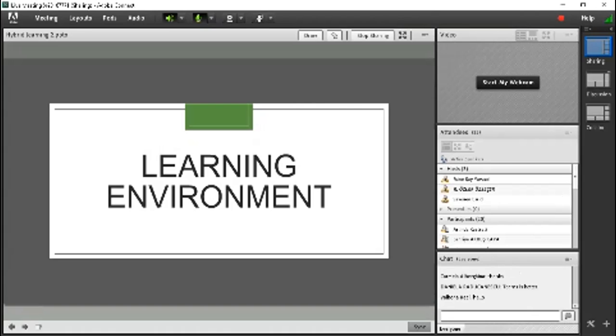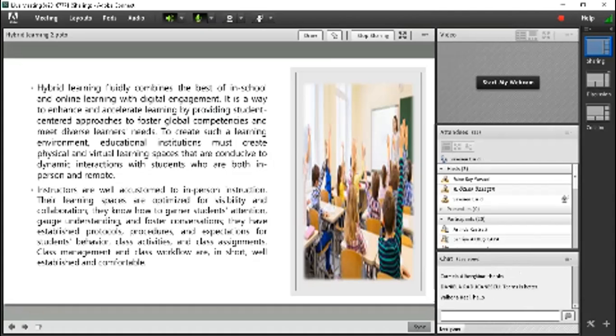Let's move to the first one. The first element, which is learning environment. Now, as you can see in the picture, in a normal situation, in a physical class, in a face-to-face experience, the teacher can see all his or her pupils. It is really something clear to her. But when we are moving to hybrid learning, things will differ, things will change.